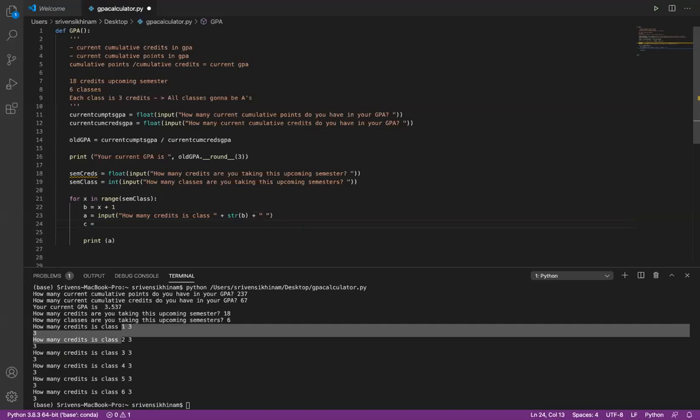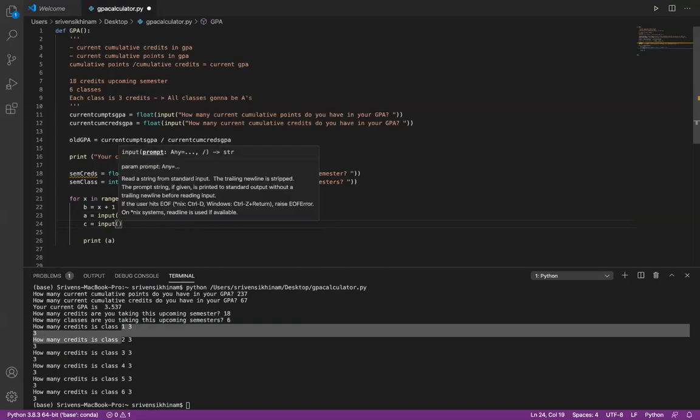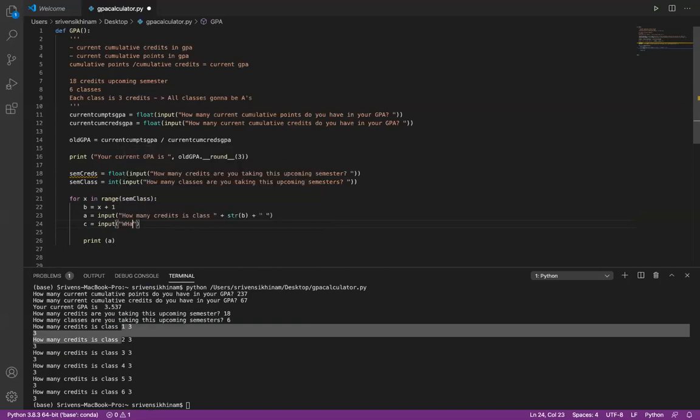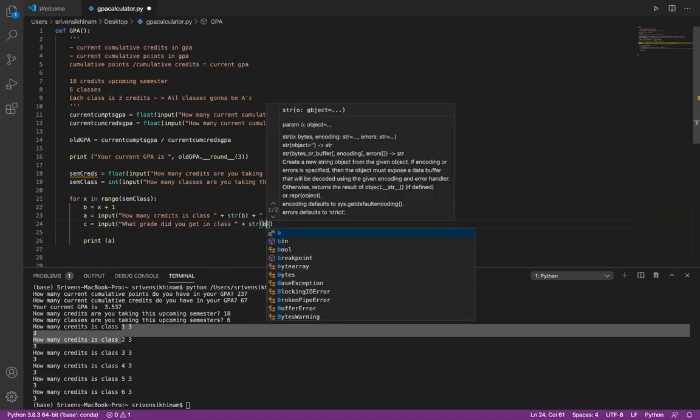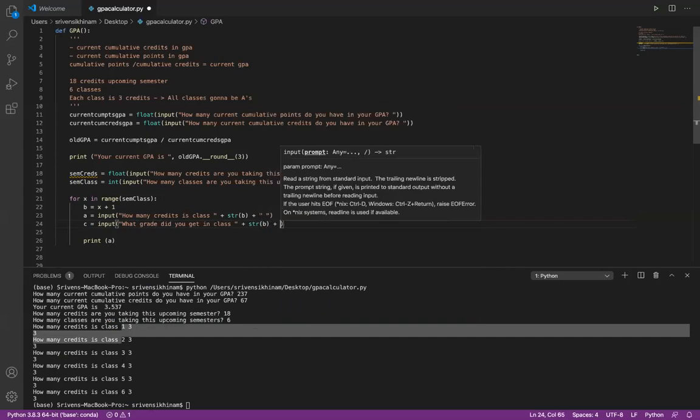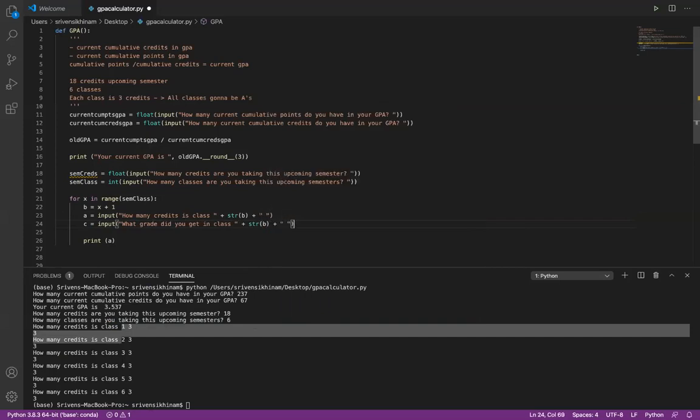And what grade did you get, right? So input, what grade did you get in class blank plus string B. Right, so now you're basically prompting what grade you're going to get in each of them.